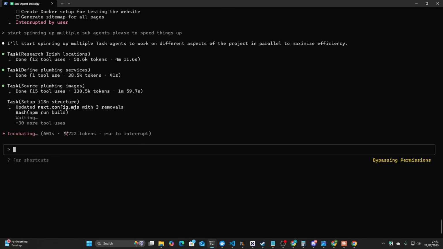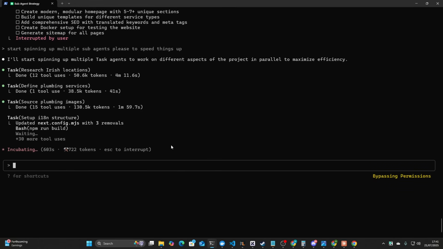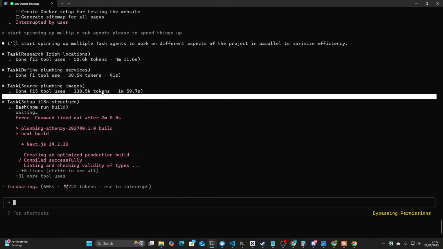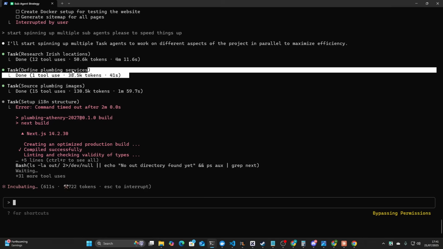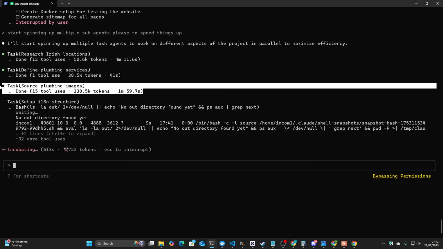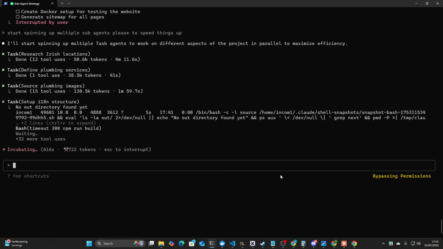I would just be very aware of when you decide to tell it to use sub-agents. If you tell it to use them too early, it doesn't actually work. You should let it do the research, the plumbing stuff, the image stuff, and then run multiple sub-agents, I would say.